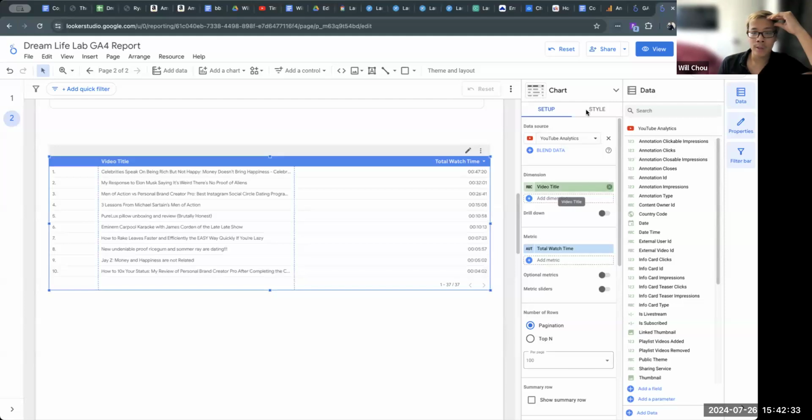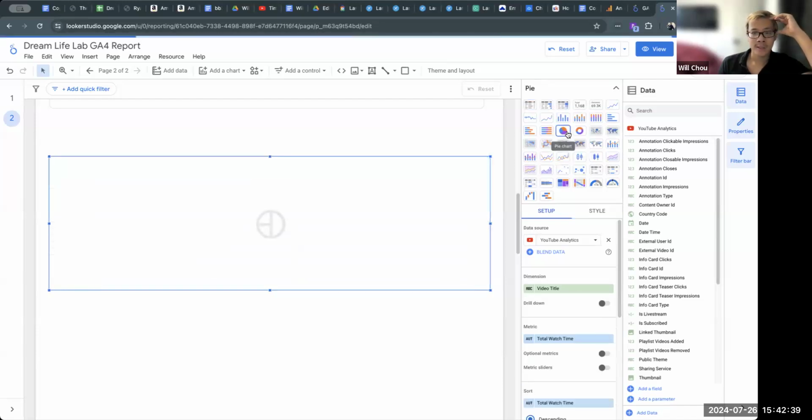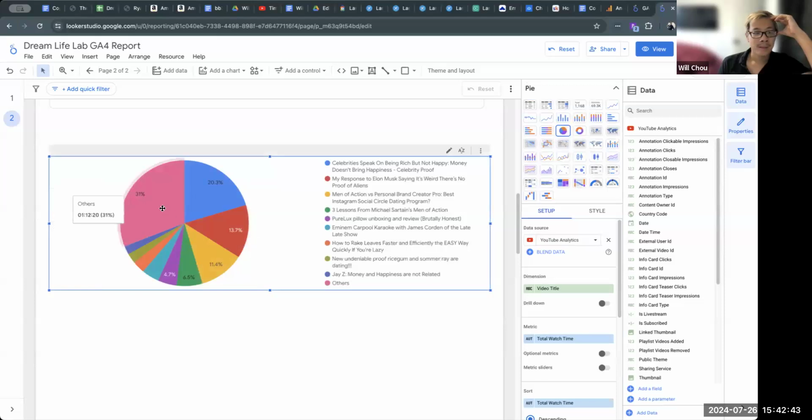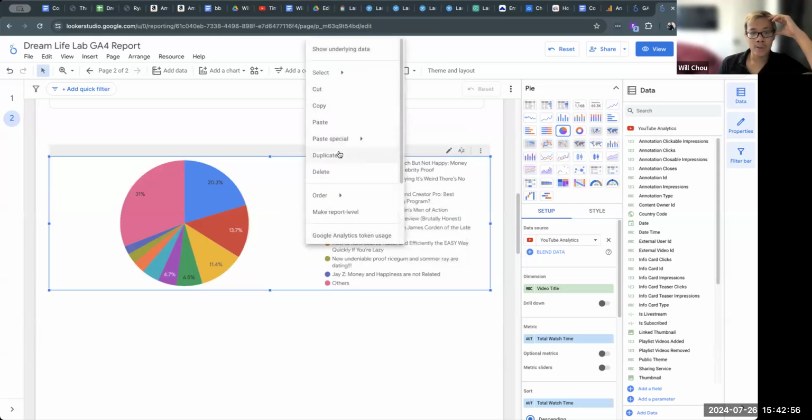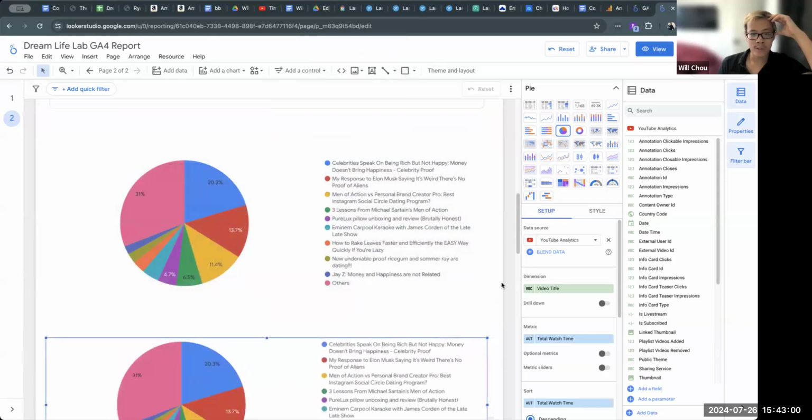You could also, in real time, update the chart type in here. So let's say I wanted to do a pie chart instead. You could do the same thing with a pie chart. So that's pretty neat in here. And then if you wanted to see it over time, like I said, there's so many different ways you can do this.